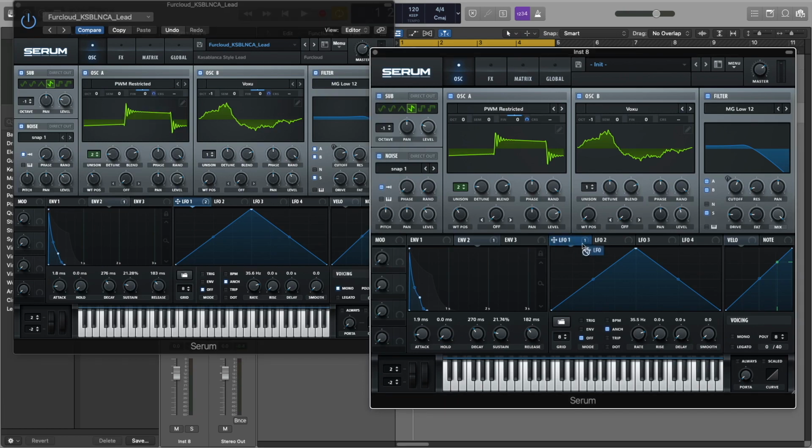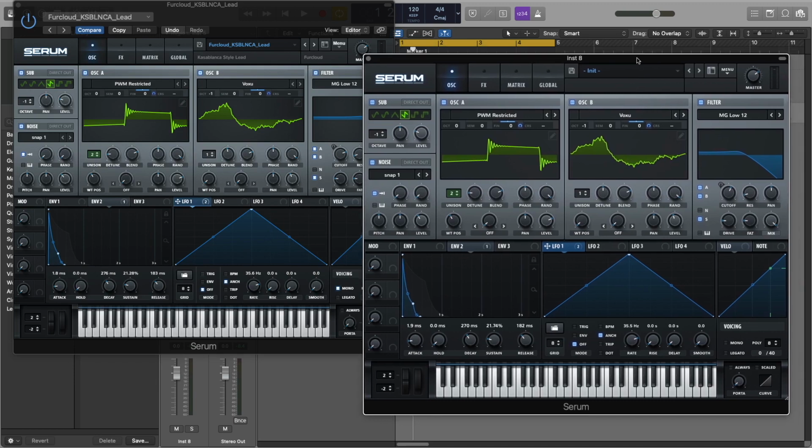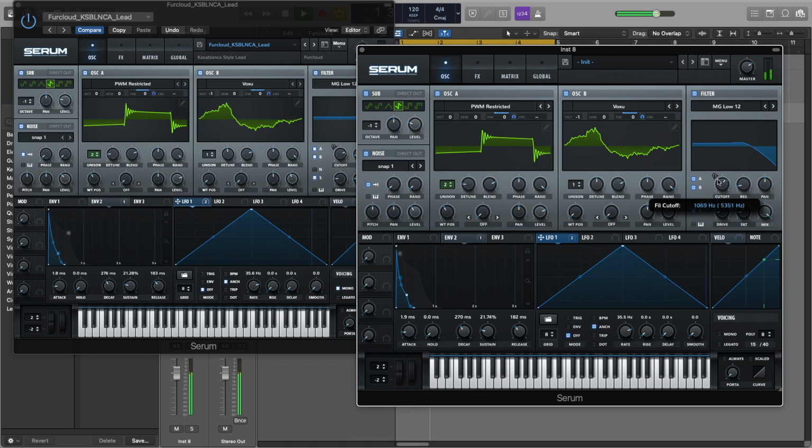Now let's add our LFO1 to the fine tune of oscillator B as well. Keep it at 46 or 47, doesn't matter. Sounds like this. Now let's go to our voicing and let's turn on the mono switch so we don't hear any overlapping notes in the sound.